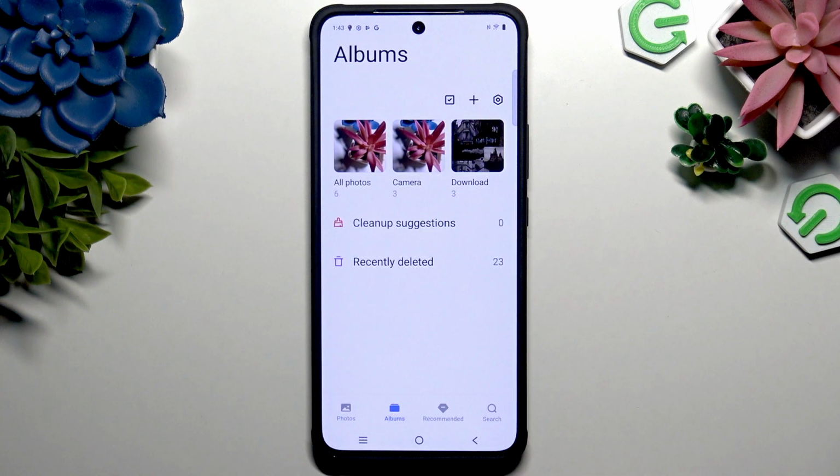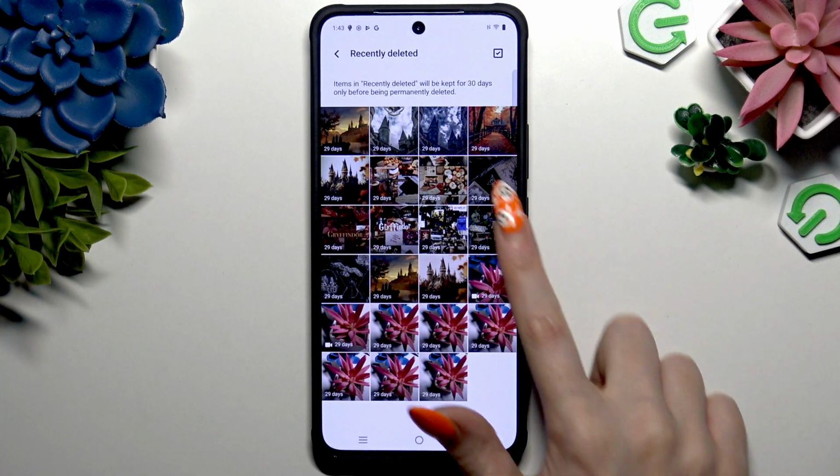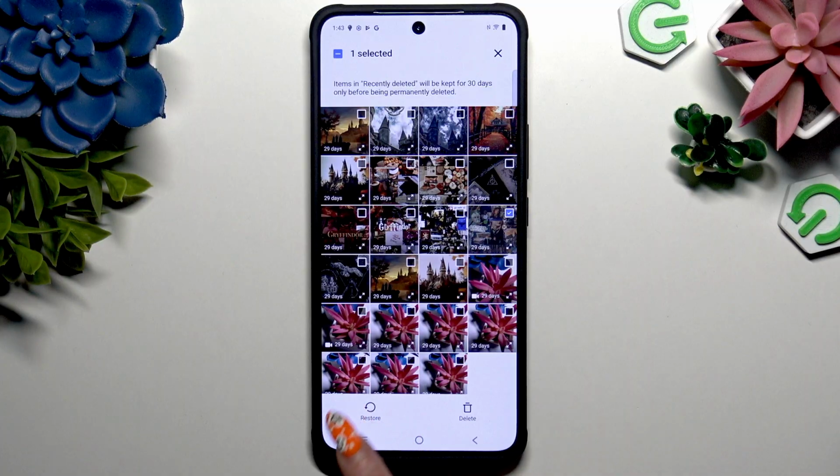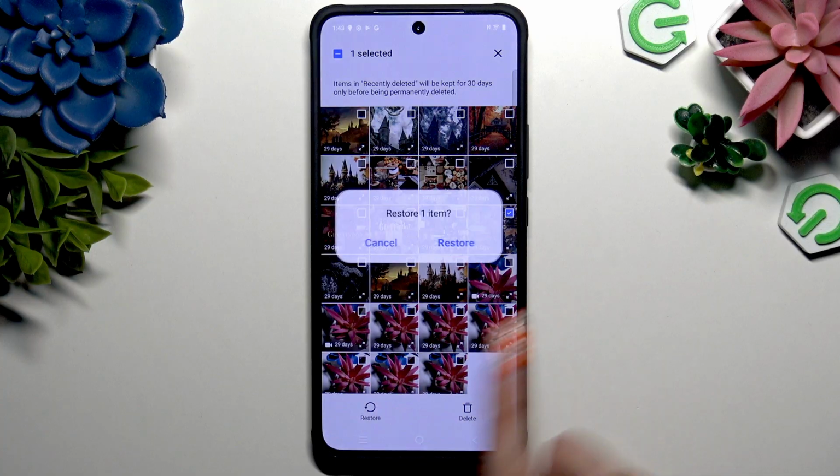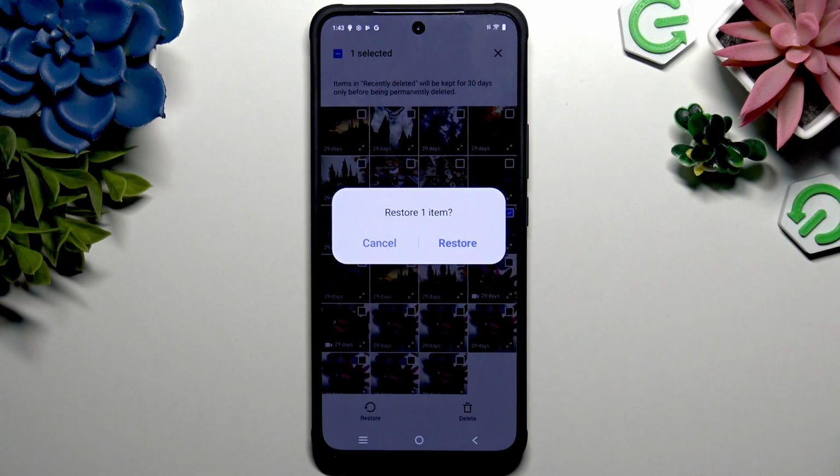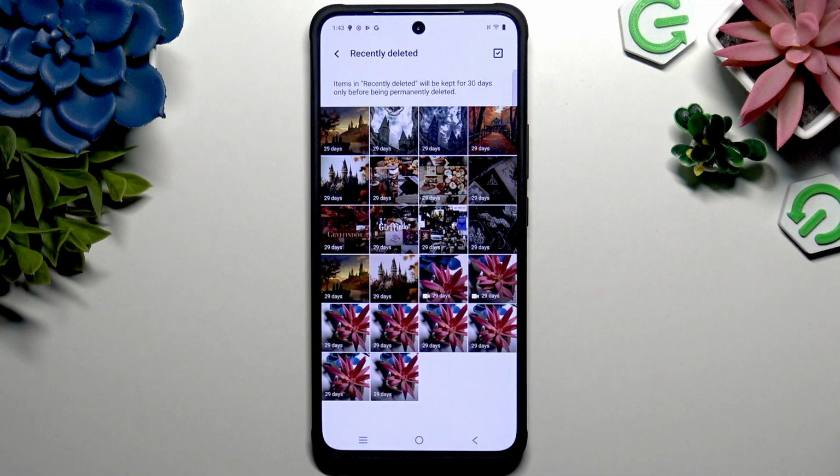Quick tip: if you deleted any photo by accident, tap on Recently Deleted, hold it, and click Restore button at the bottom left corner. Confirm your choice in the pop-up.